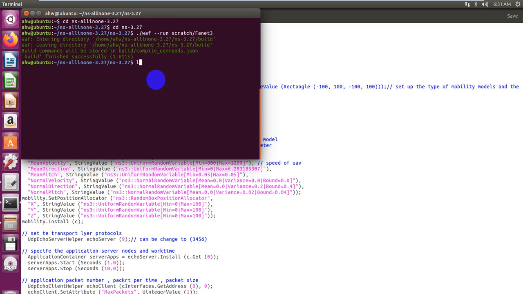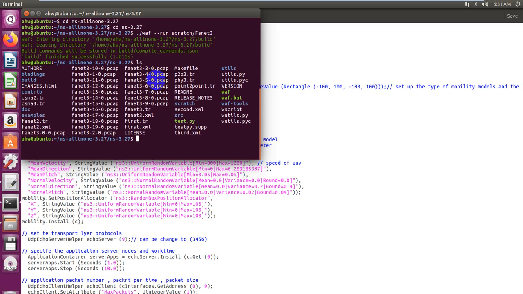Now we can check the content of this directory with ls. We see the FNET trace file 3 and this FNET XML file used for the network animator, and the FNET trace file stores all events that happened during the simulation. By the way, the simulation time here is 10 seconds because it's the first experiment.